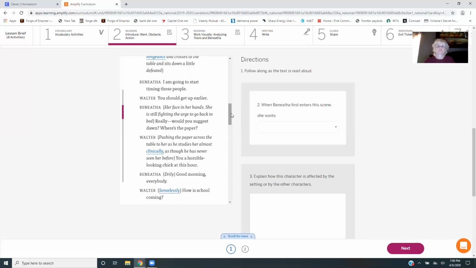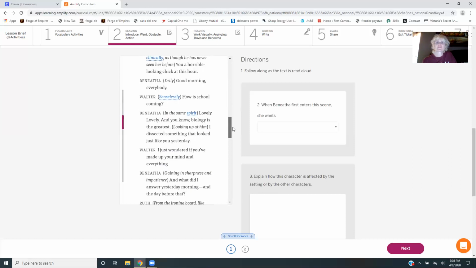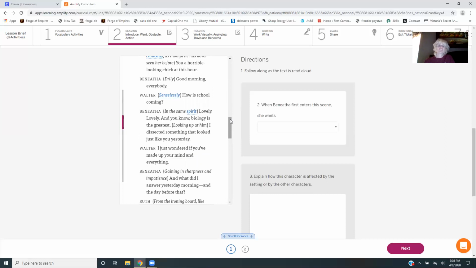"Where's the paper?" Walter pushes the paper across the table to her as he studies her almost clinically as though he's never seen her. "You a horrible looking chick at this hour." Beneatha says dryly, "Good morning, everybody." Walter says, "How's school coming?" Beneatha, in the same spirit, "Lovely, lovely. And you know, biology is the greatest." She looks up at him. "I dissected something that looked just like you yesterday."